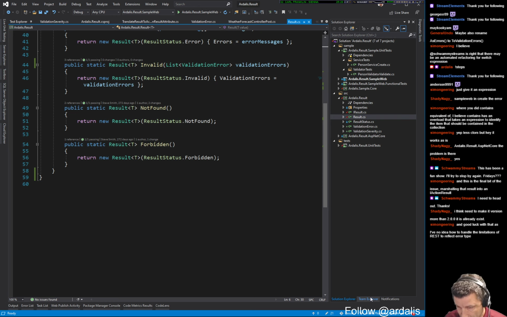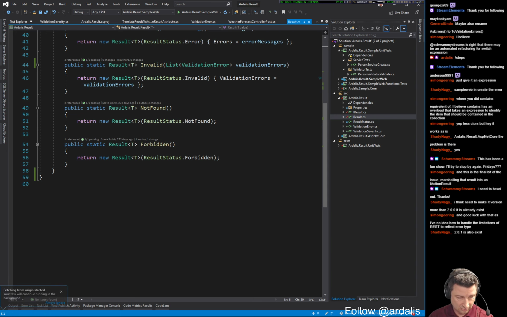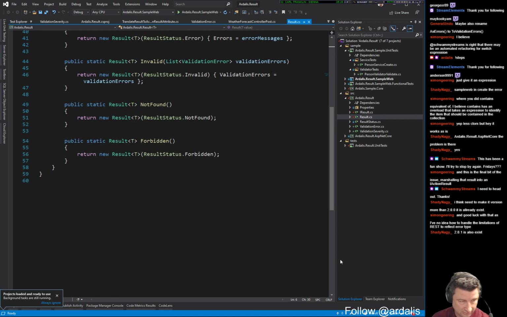I think I need to make the version more than 2.0. It does already exist. Why don't I have the latest version? I thought I did. Maybe I didn't do a proper fetch or pull. I think you're right, I probably need to merge master into my branch. Yeah, 2.0.1's already out there. Exactly, so I need to get to 3.0.